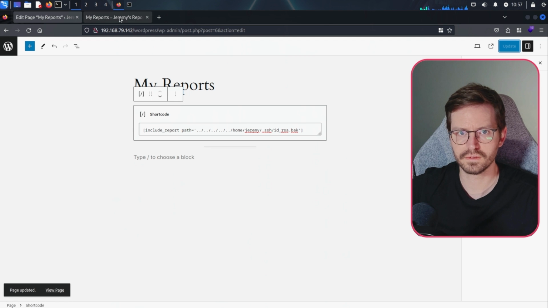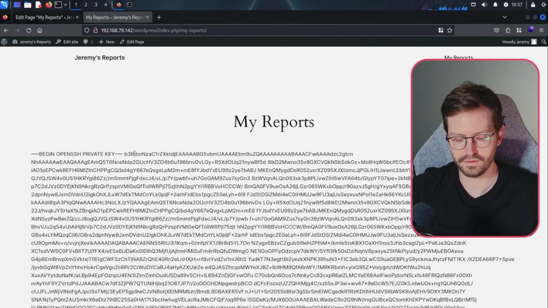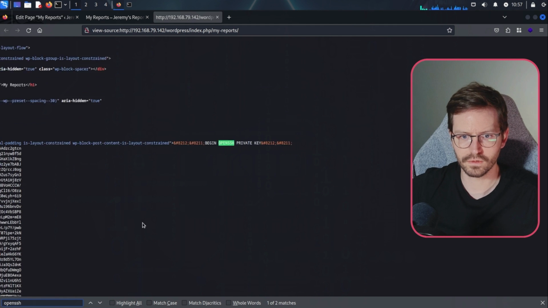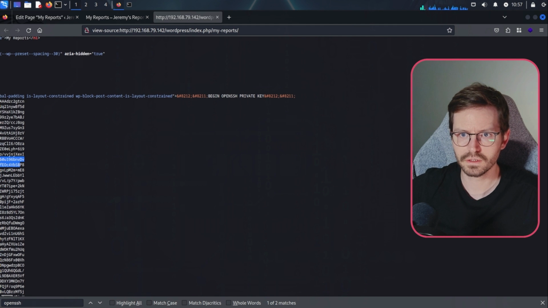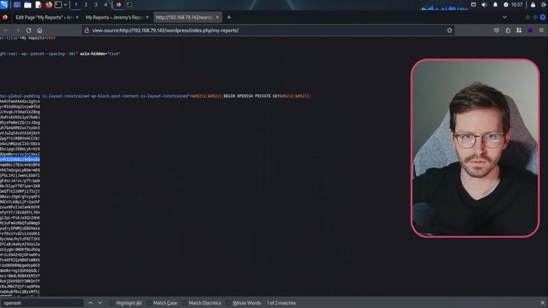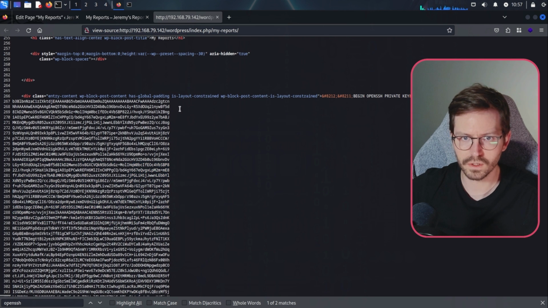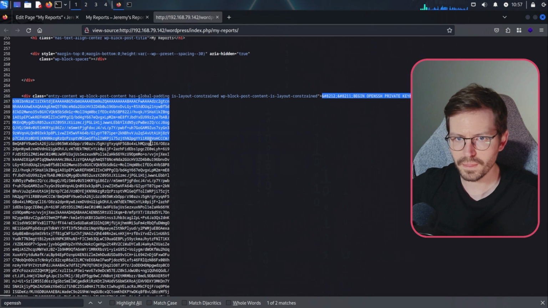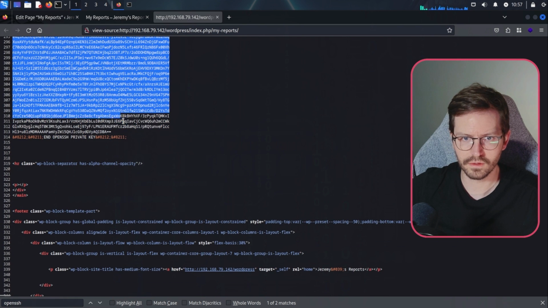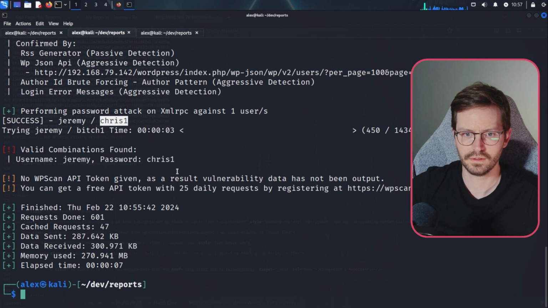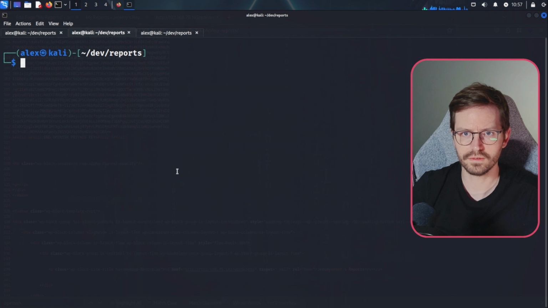Update this. And here we have an SSH key. So grab this from the page. Oops. This is a bit annoying. There we go. We're going to have to change the encoding on this, but that's okay. Copy this.